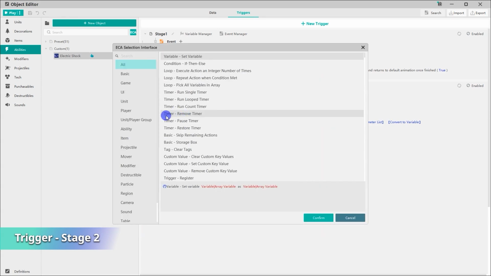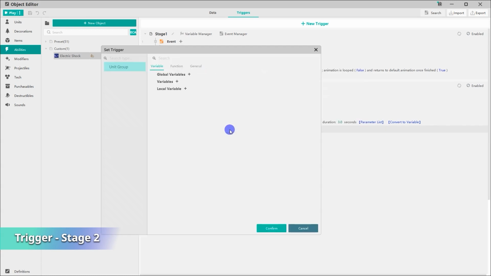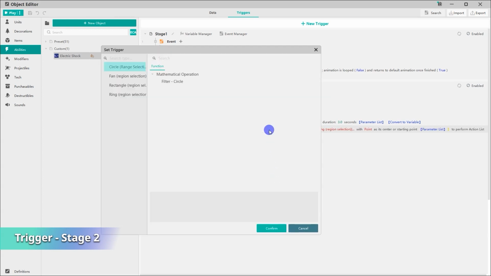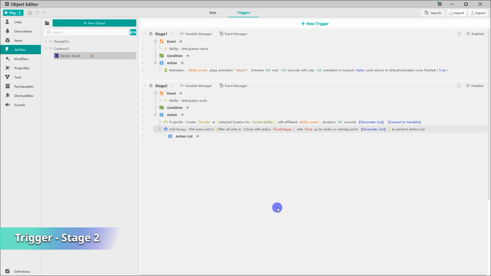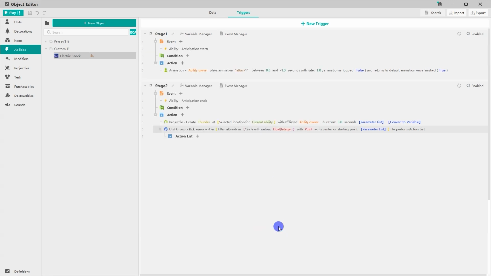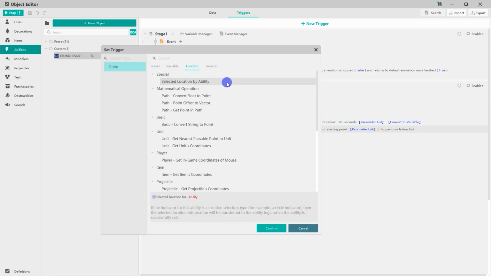Add an action. Select unit group. Pick unit in unit group to perform action. Use function filter all units in range to filter all units in a circle range. Set the radius to be 300. The center of the circle should be the selected location for current ability.